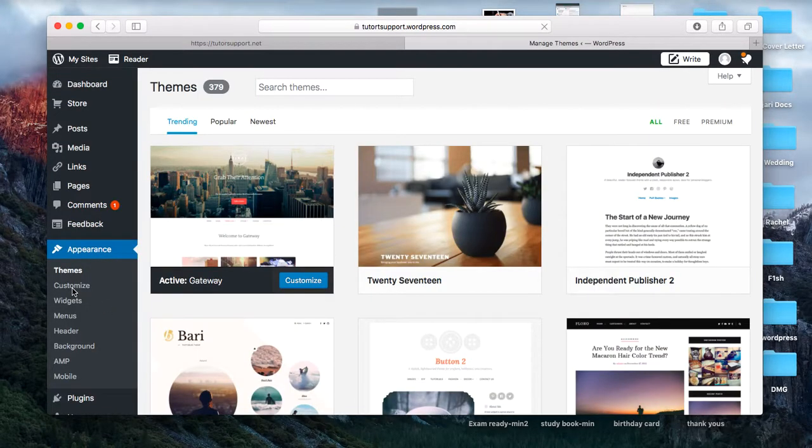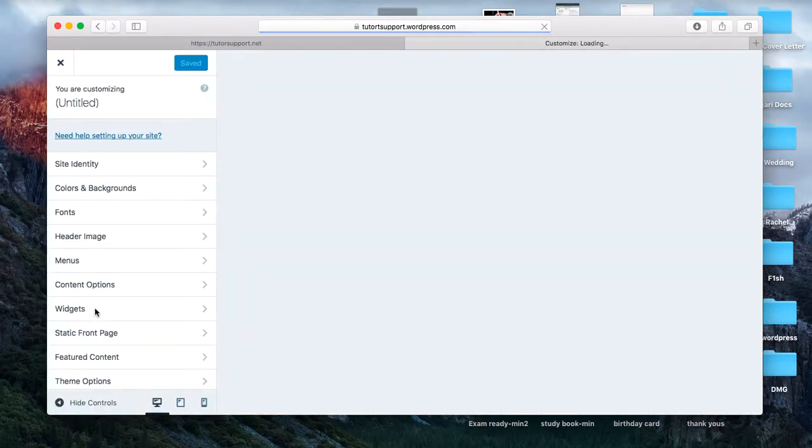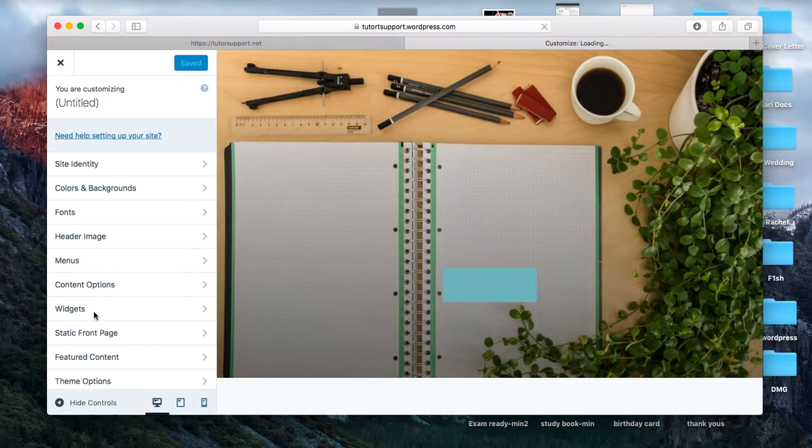Just FYI, never ever ever change the theme, because that will just mess literally everything up. So just don't do that. Don't ever do that. But yeah, click appearance and then customize. My internet's just running a bit slowly today.